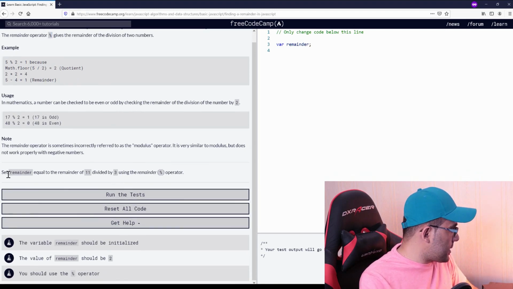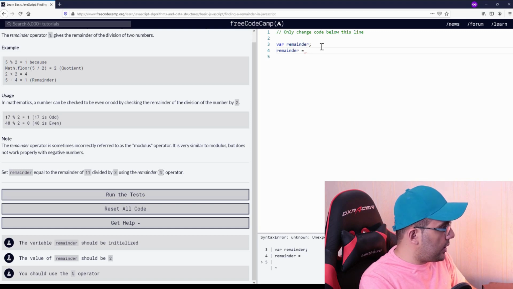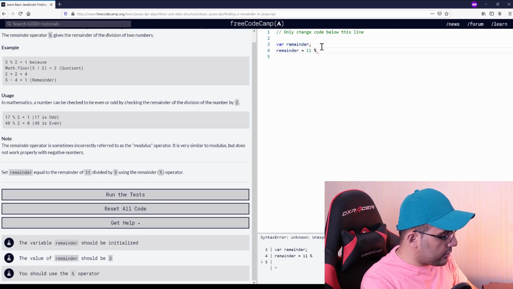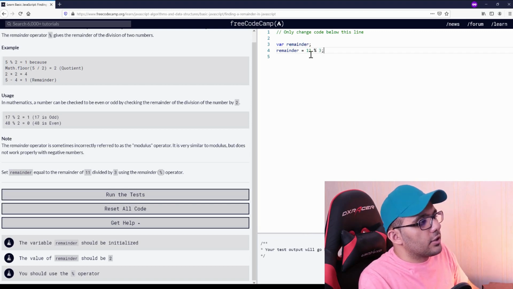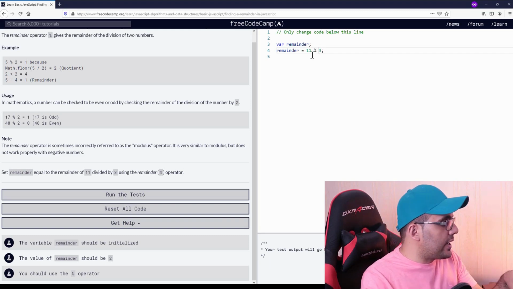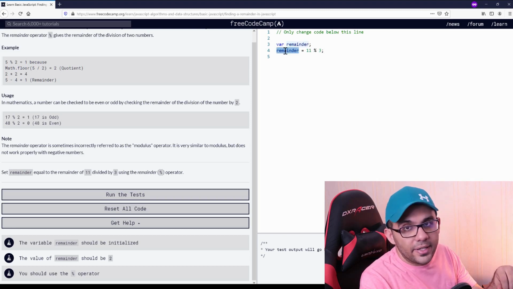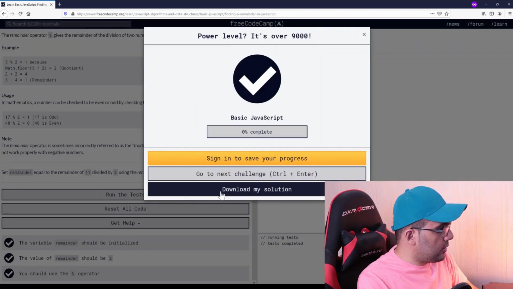What it says is, set remainder equal to the remainder of 11 divided by 3 using the remainder operator. So I can easily set remainder equal to 11, then the remainder operator, and then 3. It will first divide 11 and 3 together, then calculate the remainder value and set it to the remainder variable.